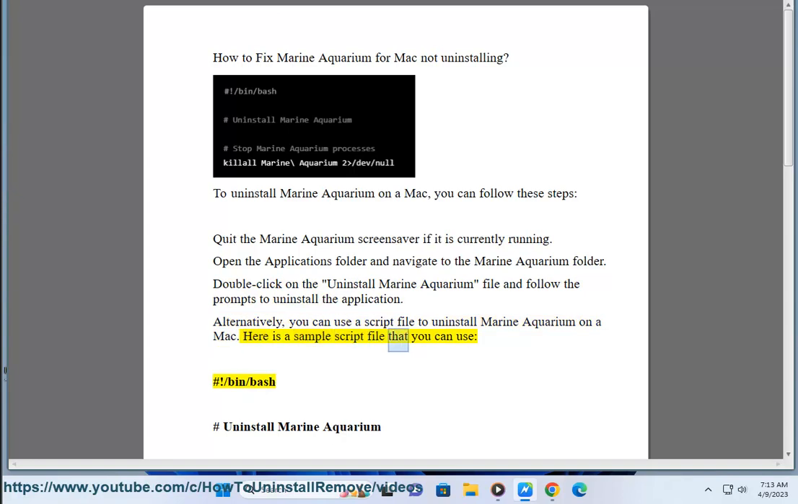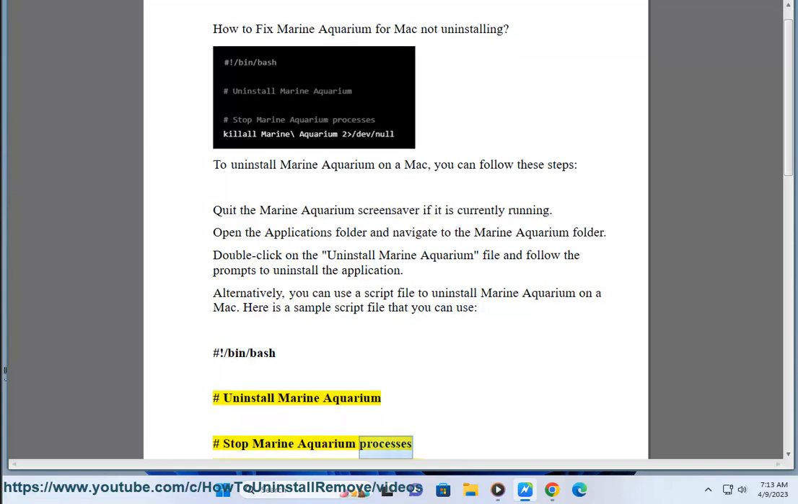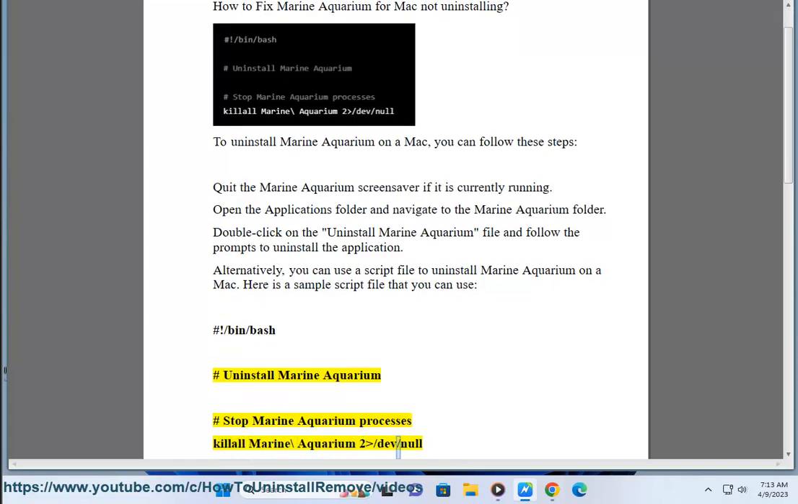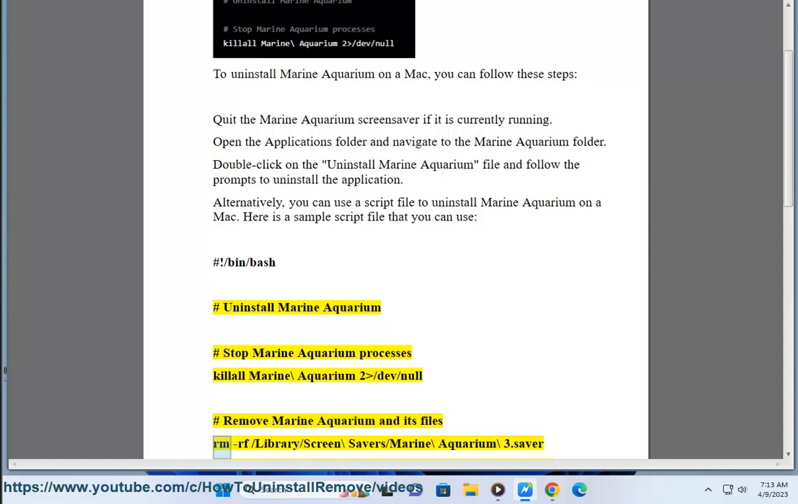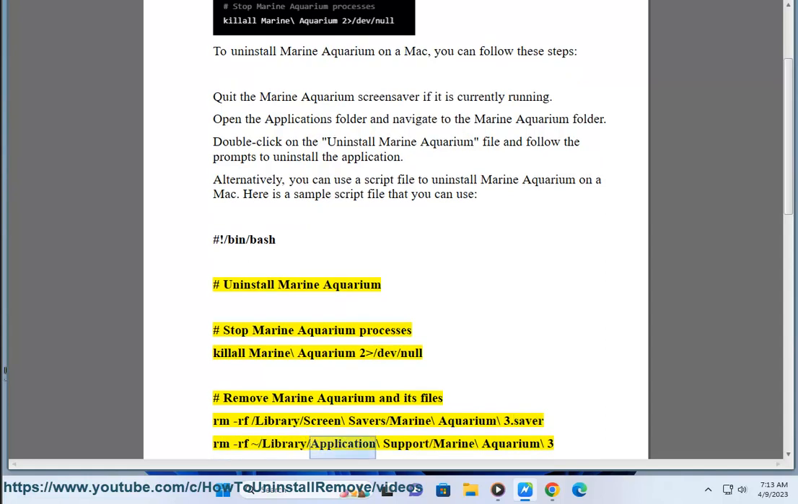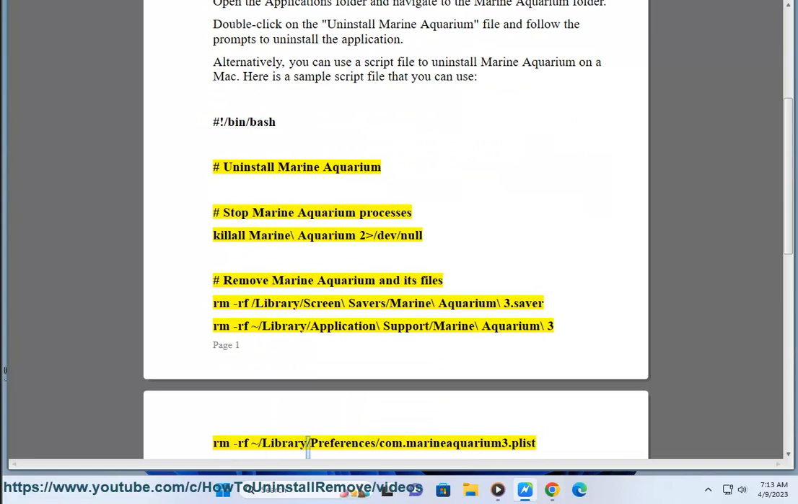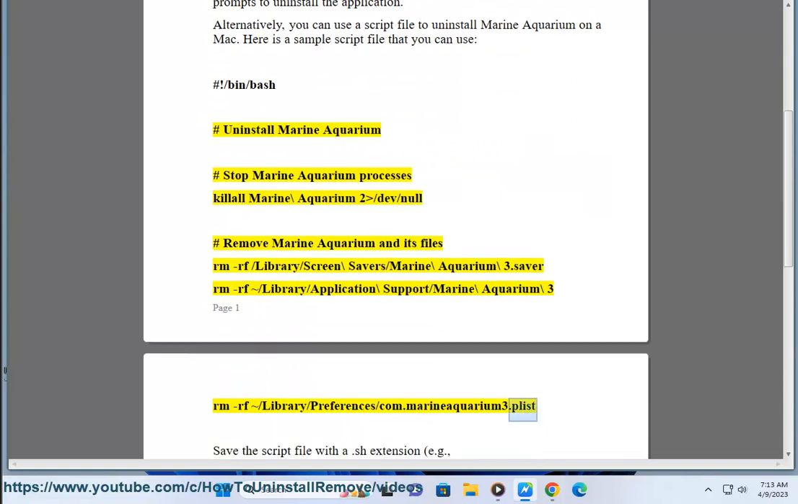Here is a sample script file that you can use. #!/bin/bash. #Uninstall Marine Aquarium. #Stop Marine Aquarium processes. killall MarineAquarium 2>/dev/null. #Remove Marine Aquarium and its files. rm -rf /Library/Screen Savers/MarineAquarium3.saver, rm -rf /Library/Application Support/MarineAquarium3, rm -rf /Library/Preferences/com.MarineAquarium3.plist.